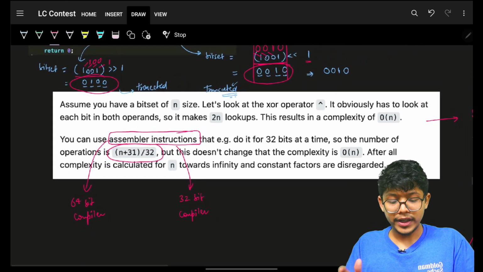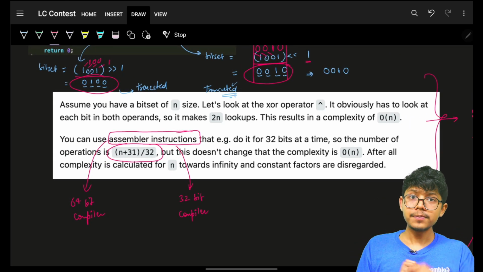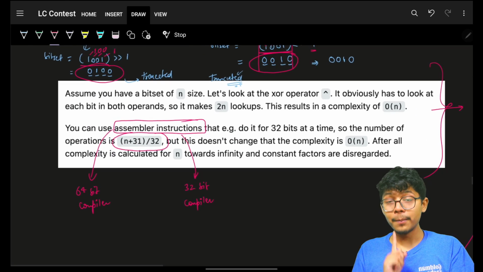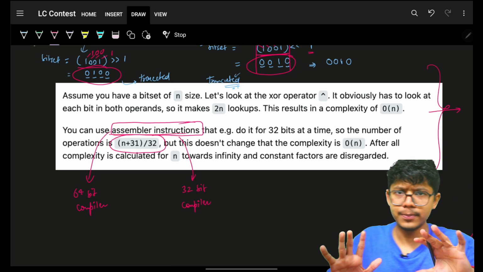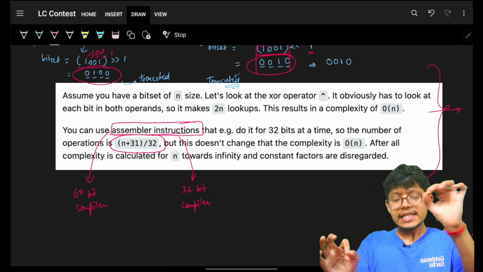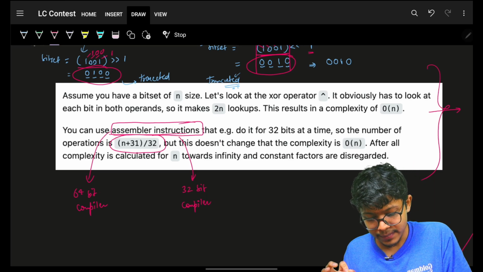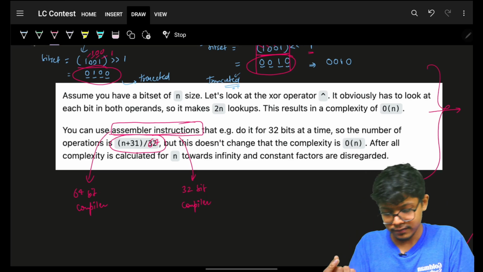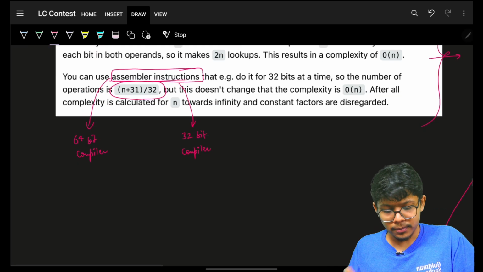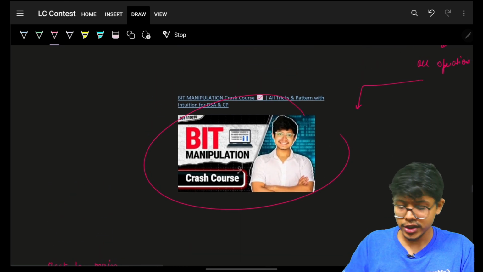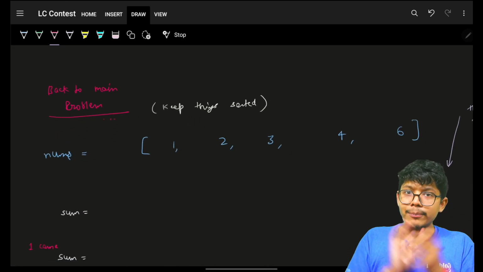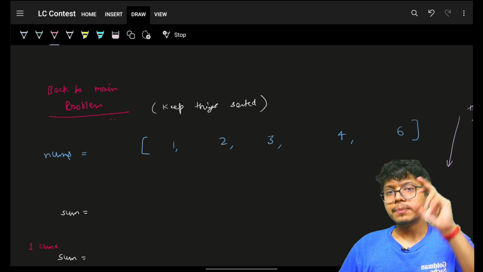So this is how you perform the operation. Now, this is a quick explanation from Stack Overflow that you should always remember: the complexity depends upon your assembler, which means your compiler. If it's 64-bit, you will be dividing by 64. If it's 32-bit, by 32. Cool. Now, we have learned about bit sets. If you have not watched it, please go and watch it. Now, coming back to our main problem, we will now use bit sets.